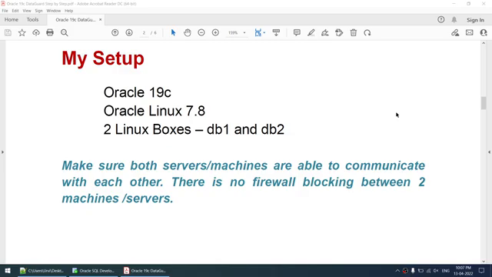Make sure that both the servers and machines are able to communicate with each other. There is no firewall blocking between these 2 machines. Make sure of that. What I will not cover is how to install the Oracle 19c database software and how to install the operating system. I will not cover that. Again, I'm using VirtualBox for this environment, so my environment is built on VirtualBox.